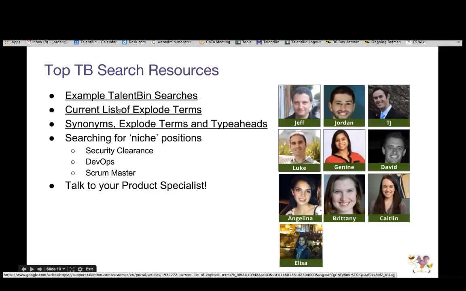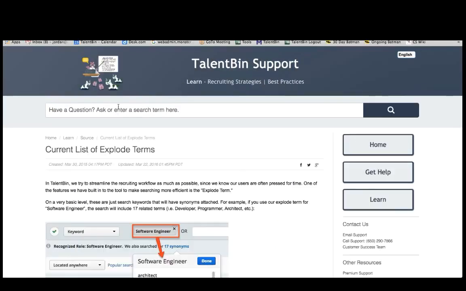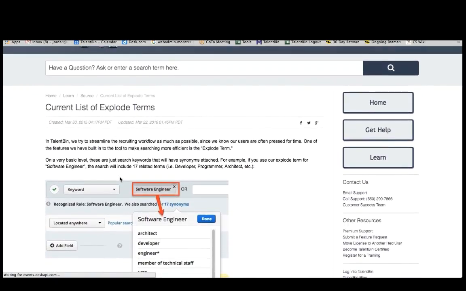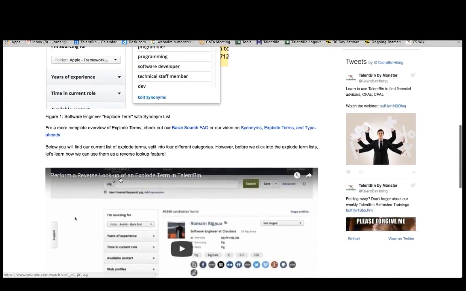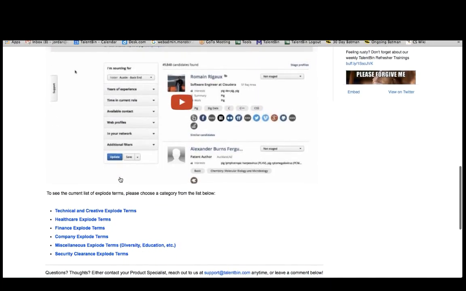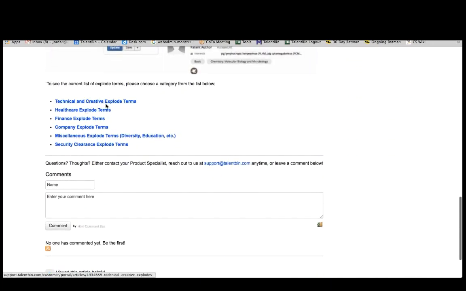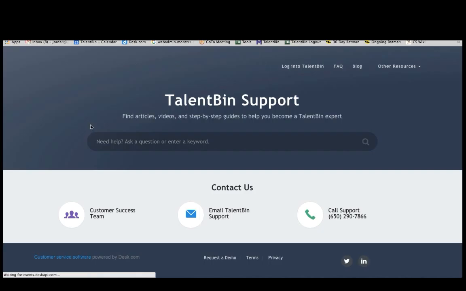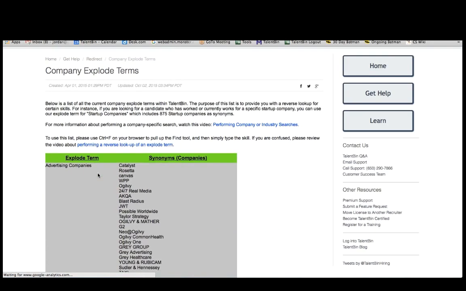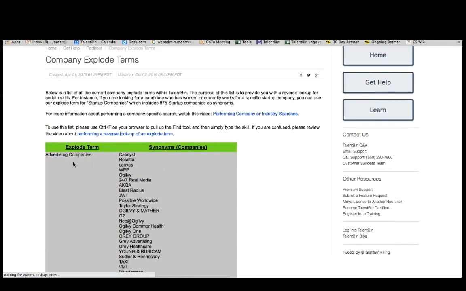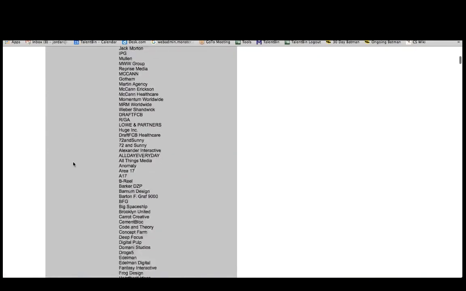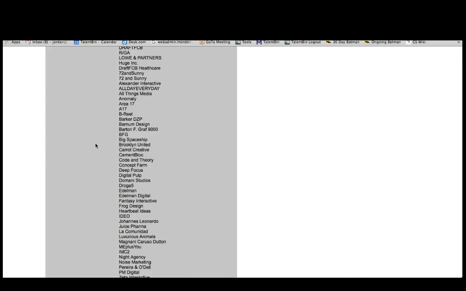Let's check out as well those explode terms that I was using before. A lot of the time it's really handy to know which ones we have available. So if you scroll down here, you can actually see we have our full list of technical, creative explode terms, healthcare and finance, company. And these are actually handy as well. If I click on my company explode terms here, what you'll find is we have these large laundry lists of advertising companies and marketing companies and technical companies. So again, nice things that if you're looking for somebody who comes from a certain type of company, you can use those to help you save time.